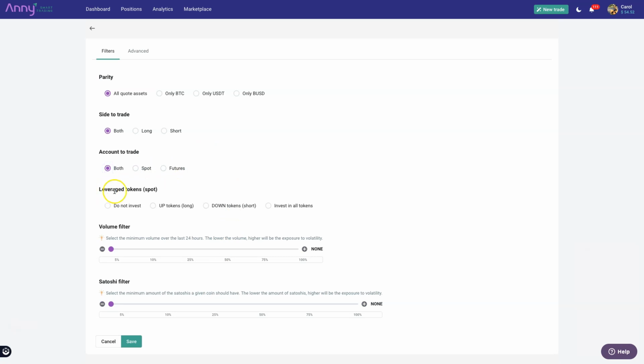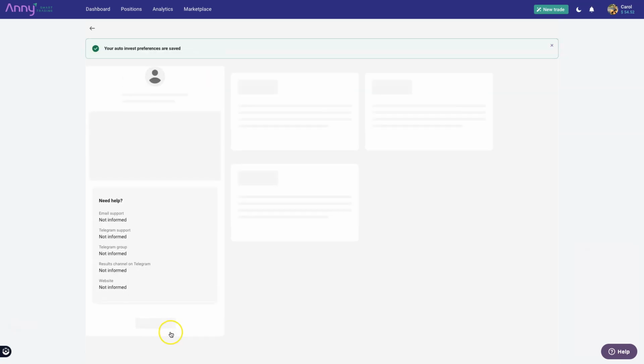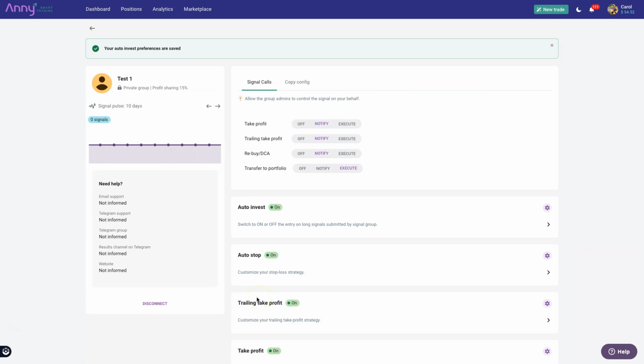Leverage tokens and volume and Satoshi filters. Low volume coins, or the ones priced with a low amount of Satoshis, tend to present higher volatility. Then you click on Save, and that's it. I will cover the other automation in other videos.